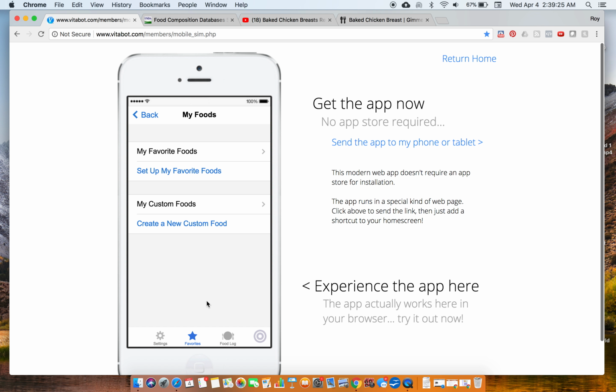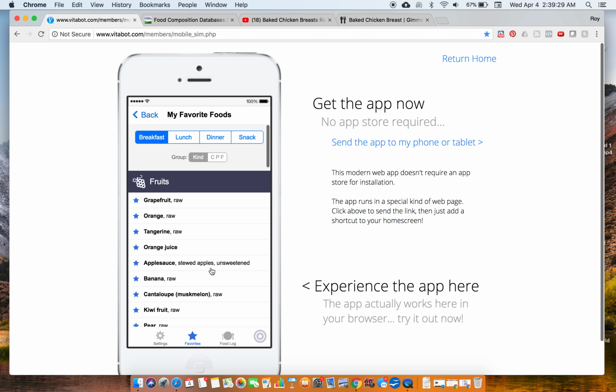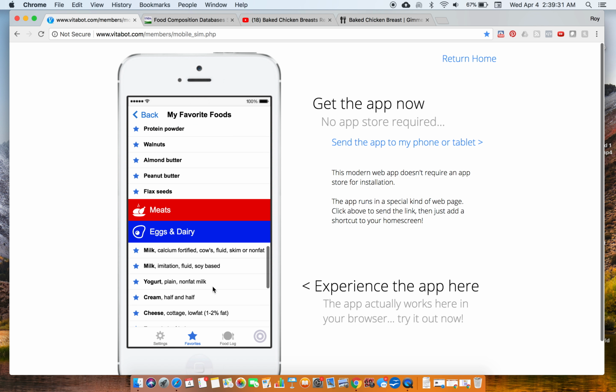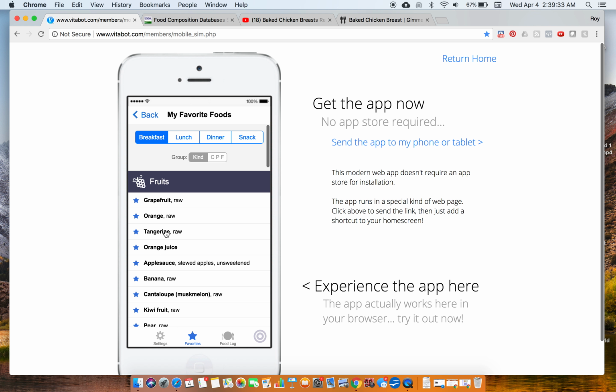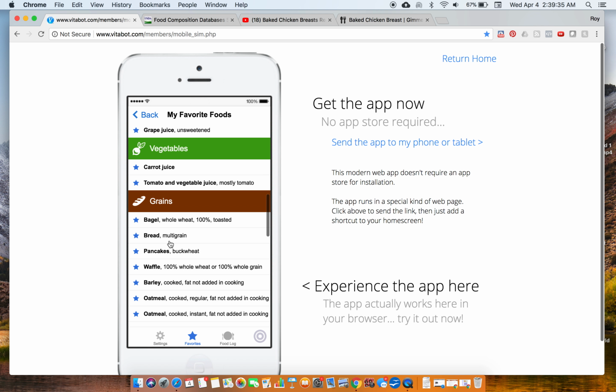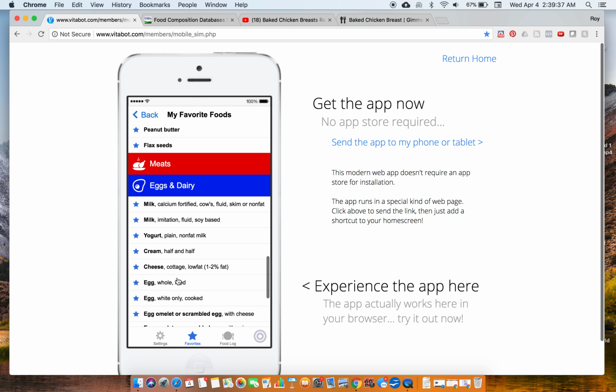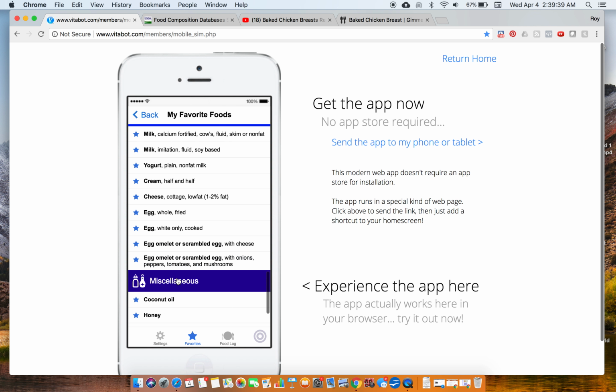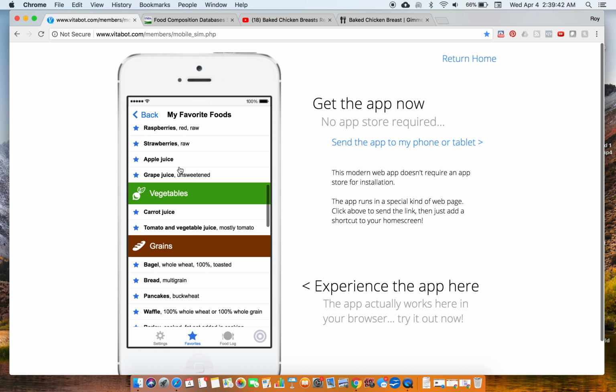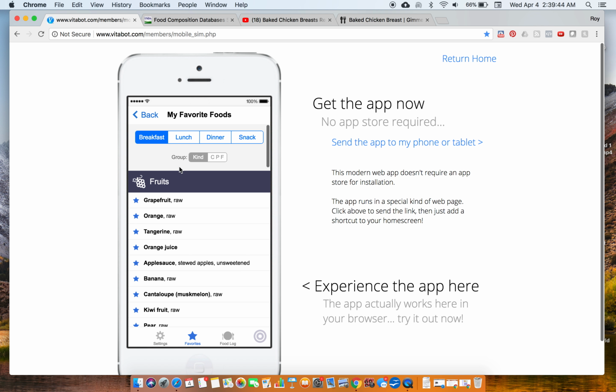Down here with foods, where it says set up my favorite foods, this is pre-populated by the app already, where it is breaking it down by the kinds of foods, fruits, vegetables. Pretty much everybody is given this based on the settings that initially were put in. So the system has pre-populated, and as you can see, all these stars are already highlighted.